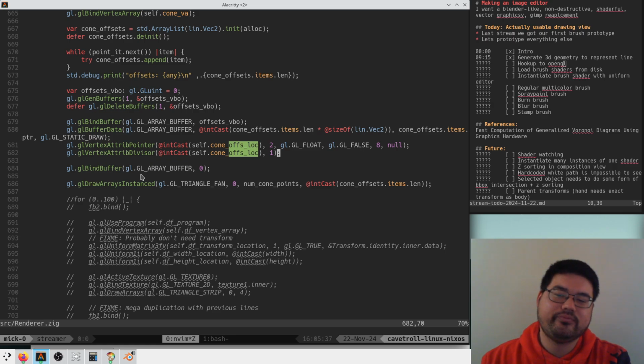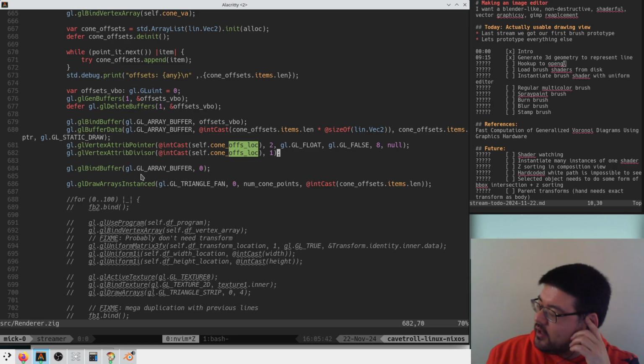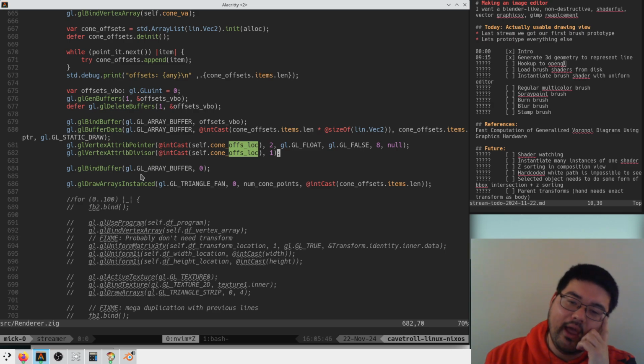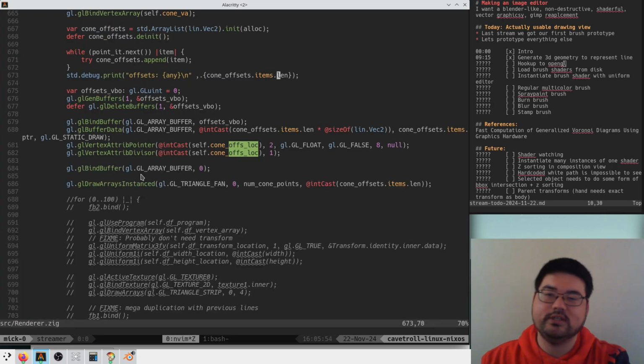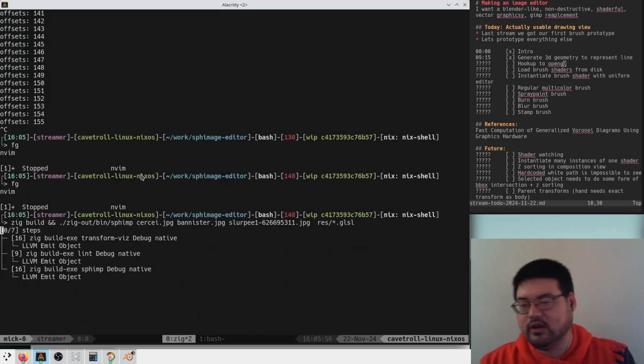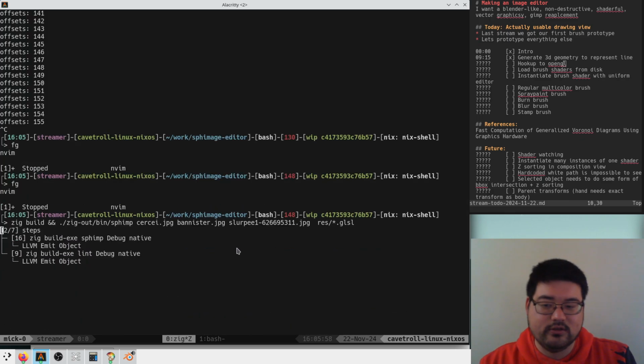So I wonder if we can somehow tell. I guess the fact that the cone is drawing at all is very likely to be good. It's probably, did we log the offsets? Let's log the offsets themselves. Let's see if they're in reasonable positions. That's going to be the next thing to look at.